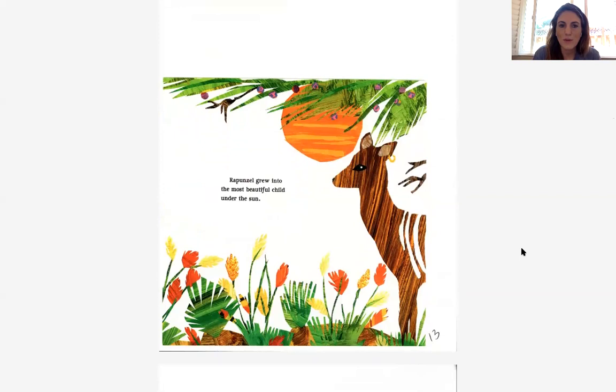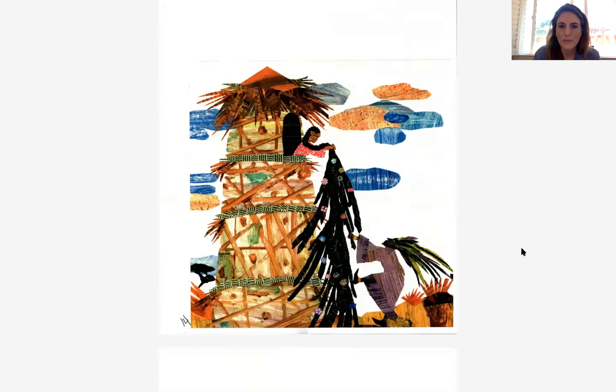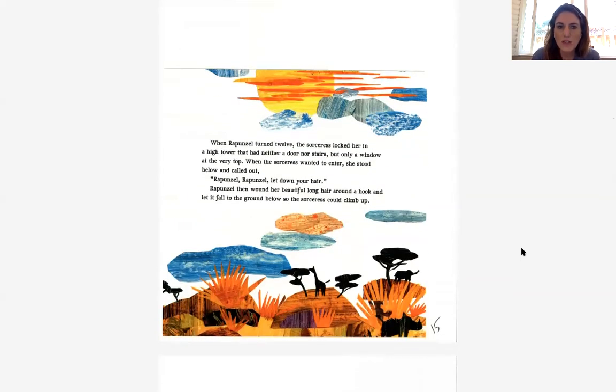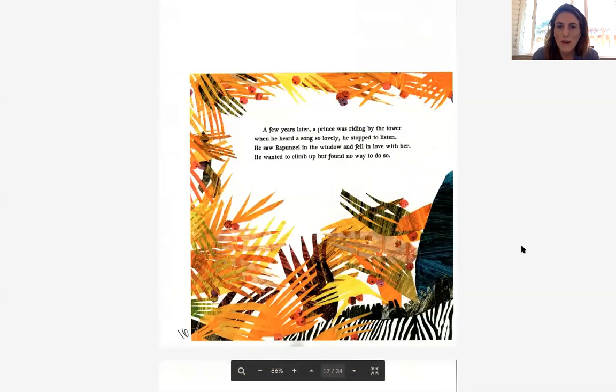Rapunzel grew into the most beautiful child under the sun. When Rapunzel turned 12, the sorceress locked her in a high tower that had neither a door nor stairs, but only a window at the very top. When the sorceress wanted to enter, she stood below and called out, "Rapunzel, Rapunzel, let down your hair." Rapunzel then wound her beautiful long hair around a hook and let it fall to the ground below so the sorceress could climb up. A few years later, a prince was riding by the tower.